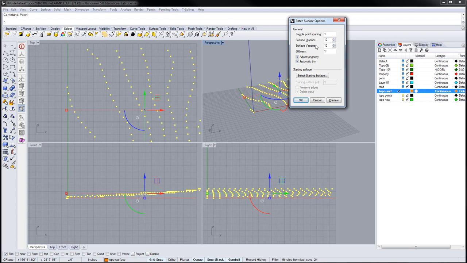You have general settings right here. Again, this is more for accuracy and whatnot. I think you can experiment with these, putting in the values, but the U and the V, I find that 25 for this model worked fine. Automatic trim, I don't want. Adjust tangency, yes, do that. And then you could leave everything else as is. Okay.